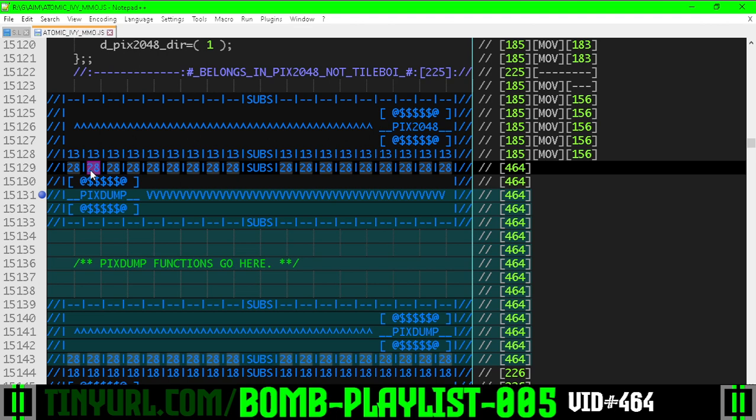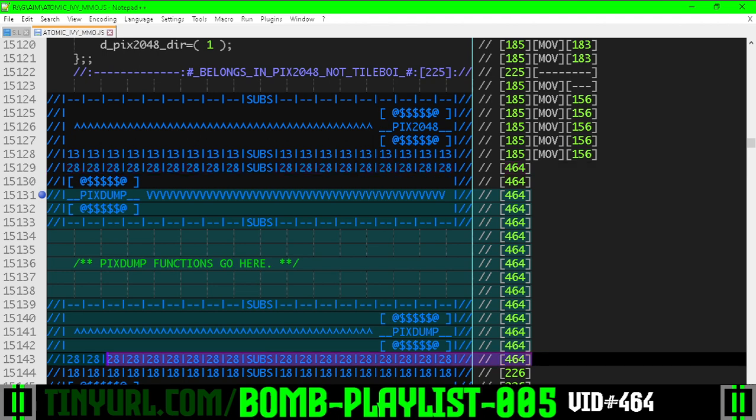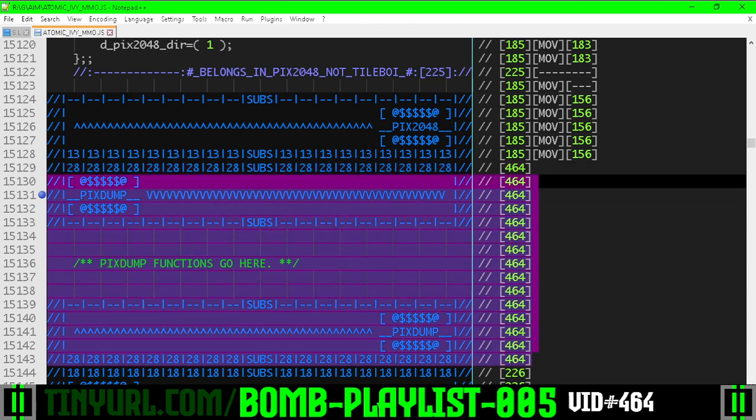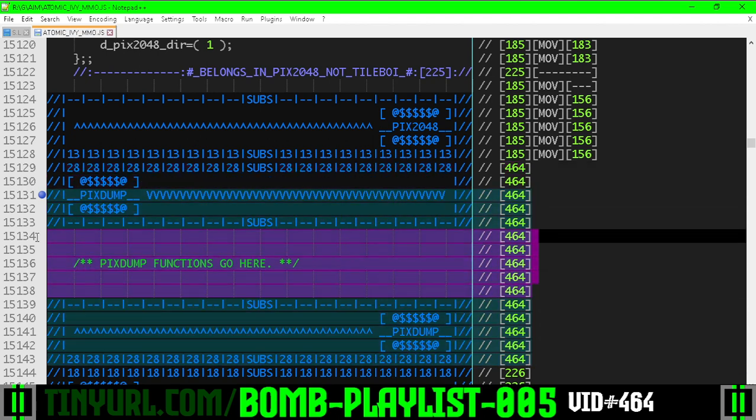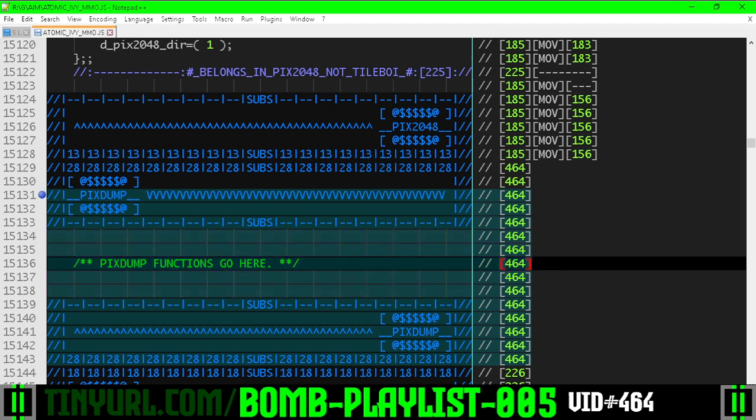So Pixdump was the 28th subsystem we created, so there's always going to be this 28 border at the beginning and ending of this partition. All of the functions are going to go in this section that are related to Pixdump. So any f_Pixdump function will go here.